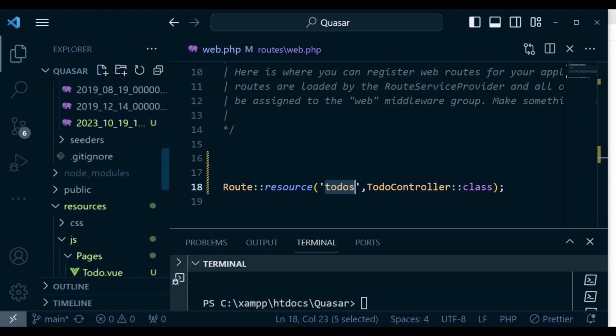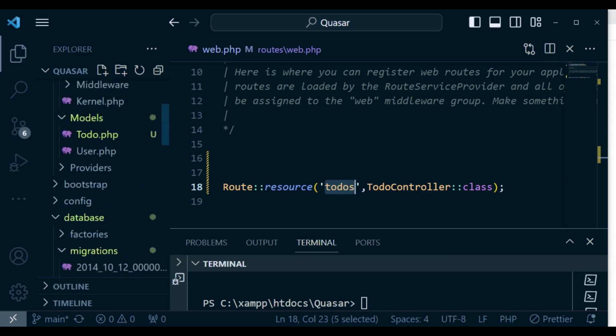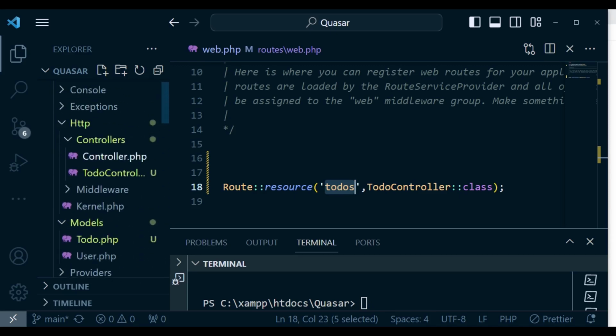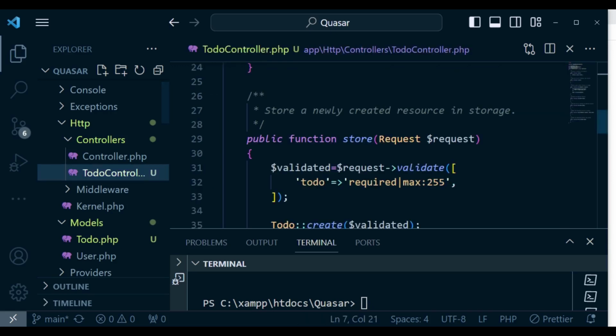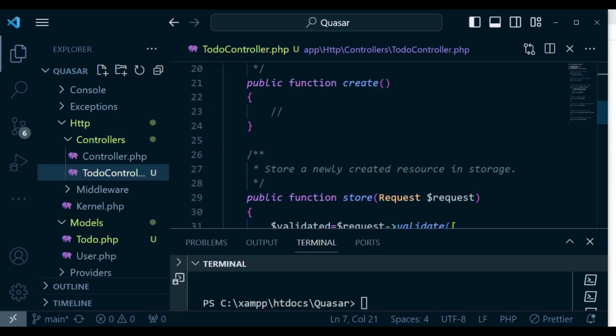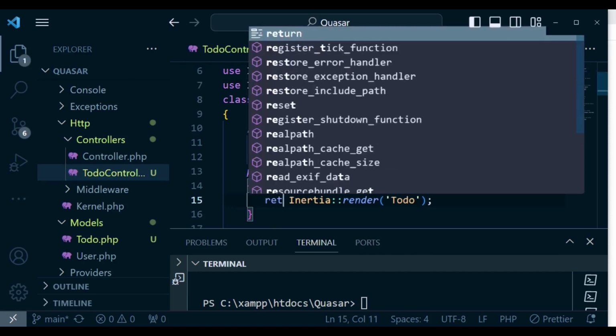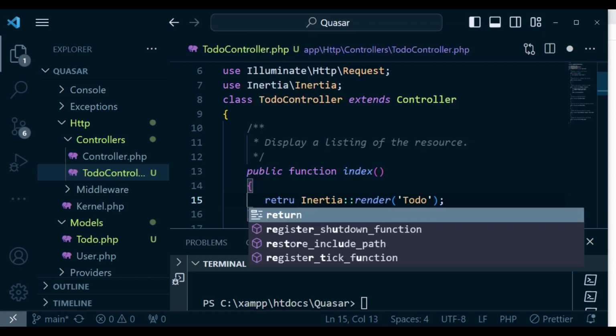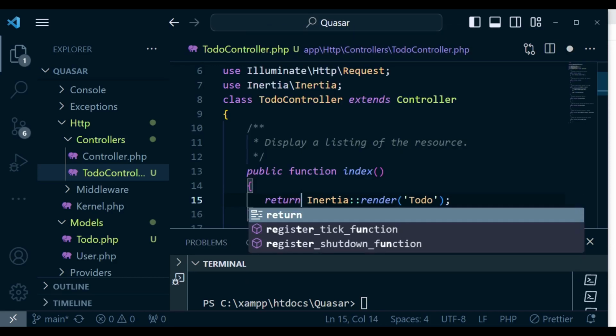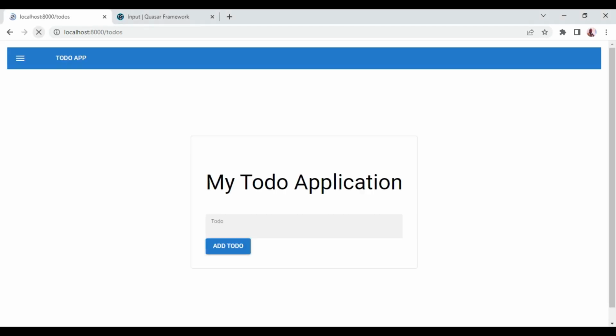So to do.view pages, to do.php, then to do controller, and here we are having our method. Yes, I'm supposed to return it. So return inertia. Yes, like that, not the other way around. Now it will display. So if I refresh, now we have our to-do application.